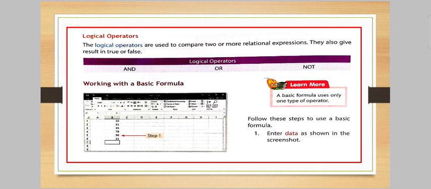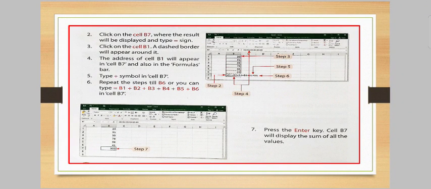Follow the steps to make a basic formula. Here you can see in the Excel sheet there are a few numbers. Data is inserted here: 20, 31, 35, 78, 98, 41. So enter data as shown in the screenshot. Here you can see the screenshot of an Excel. Next, click on B7 cell.